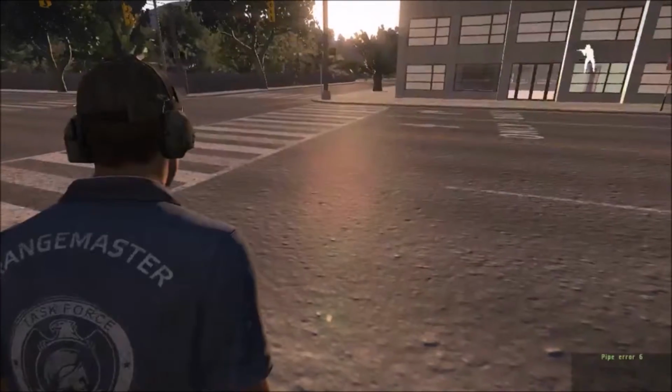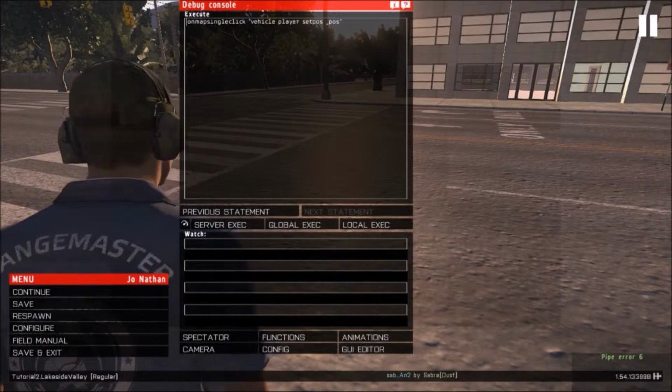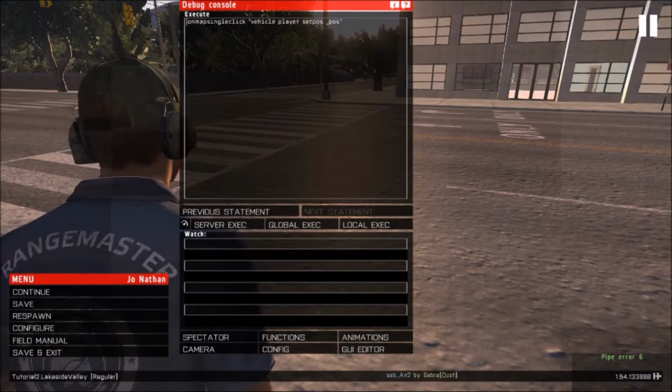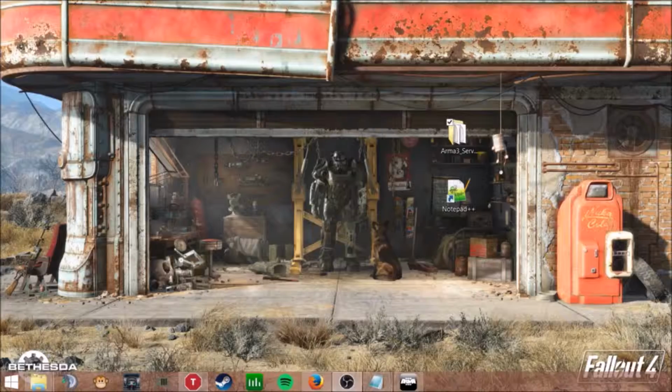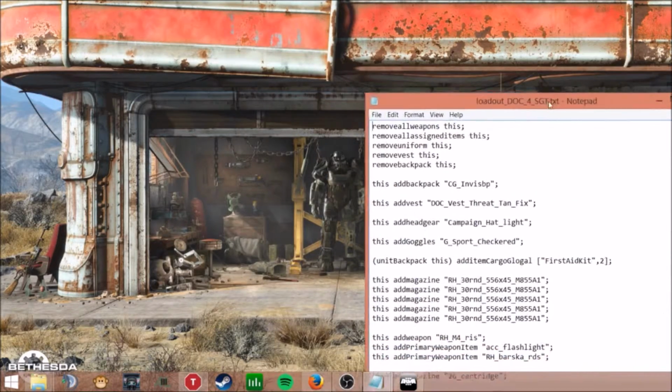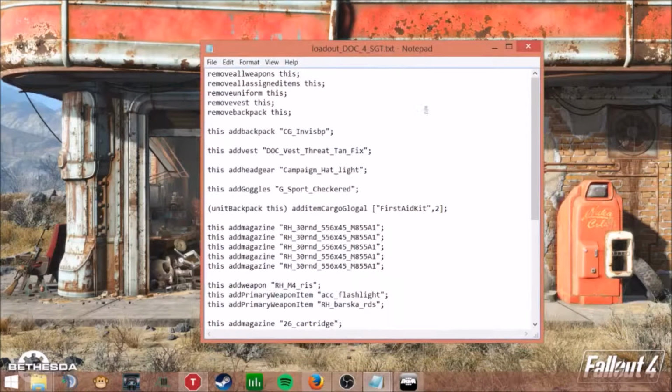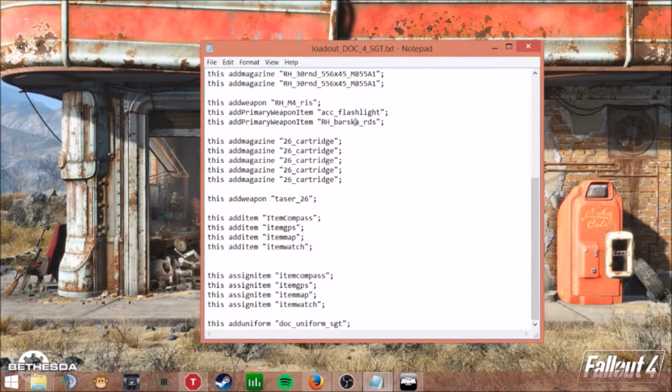So what we're going to do now is pause it and move over to scripting right away. The scripting we're going to use, I'm going to load up a document that I have saved. Basically this would be the basic template. In this case, this is a loadout I made for my other mission called Loadout DOC 4 Sergeant. So this is a Sergeant's loadout.